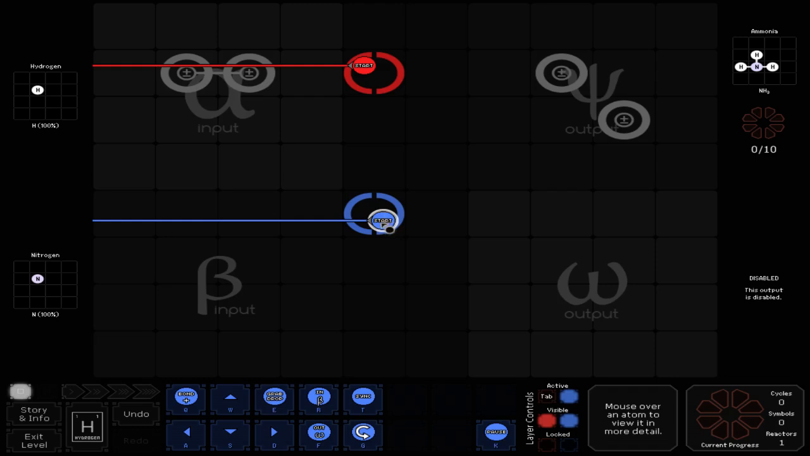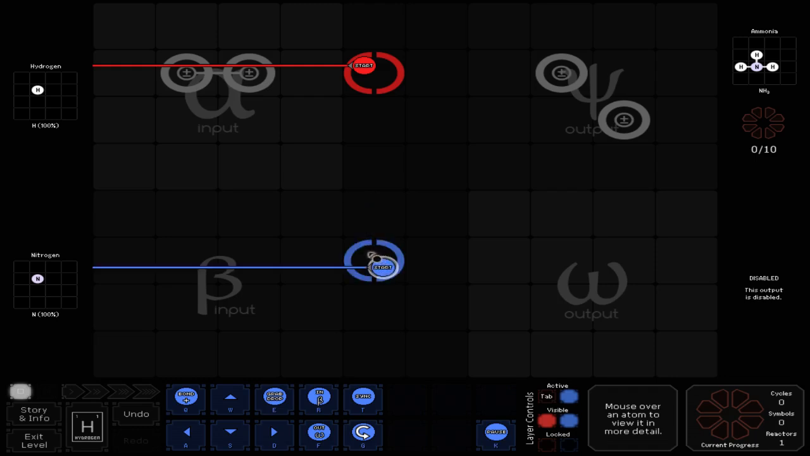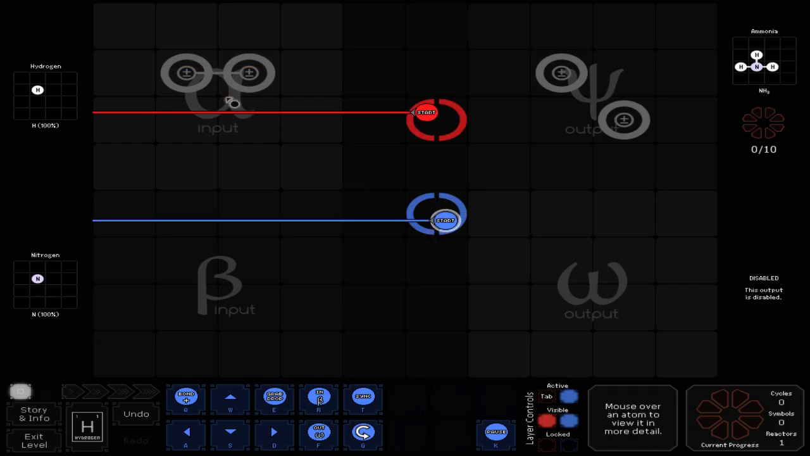Game changer. It's a game changer. Look out. Well, how about that? We can move this. I didn't realise that we could move these. God damn it.